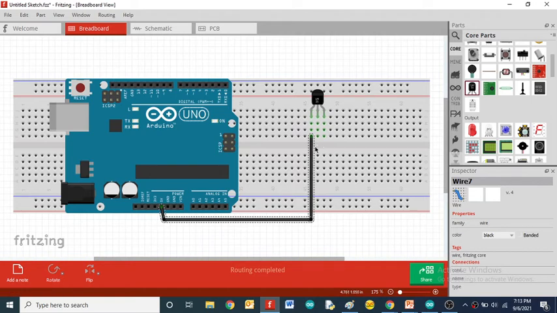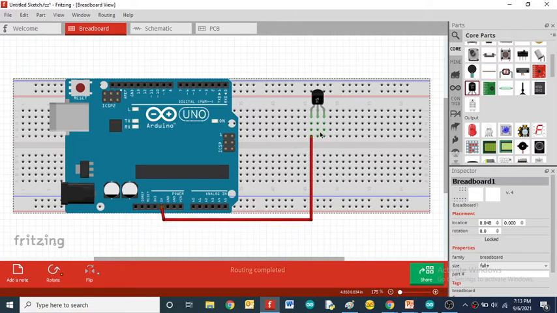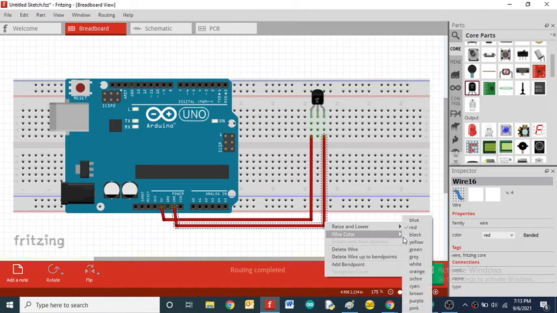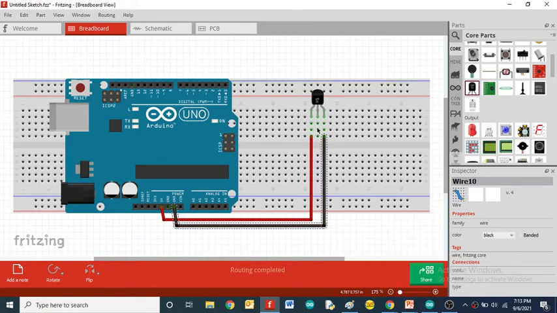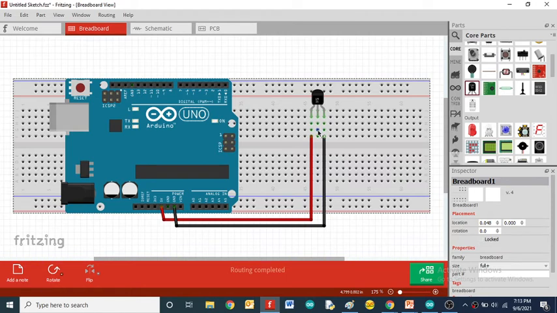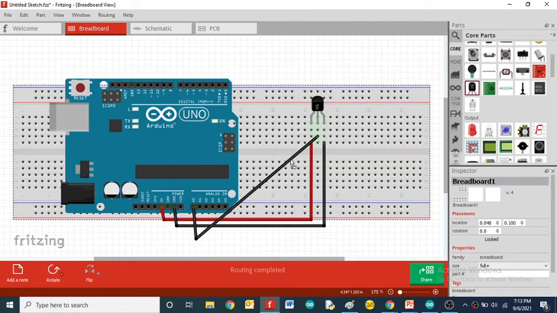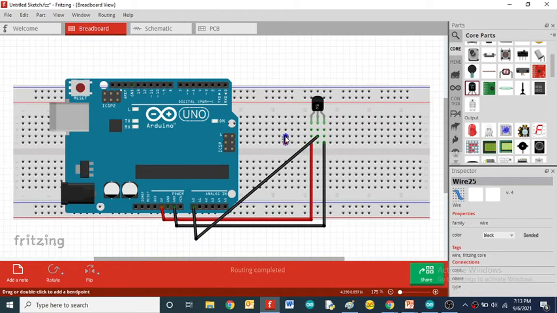Oh sorry, VCC, right? So I'll make it red. Okay, so then the last pin to ground. Next, the middle pin is the analog output pin, so I'll connect it to the A0 pin. Don't connect this pin to any of the digital pins, because a digital pin won't measure any analog quantity.